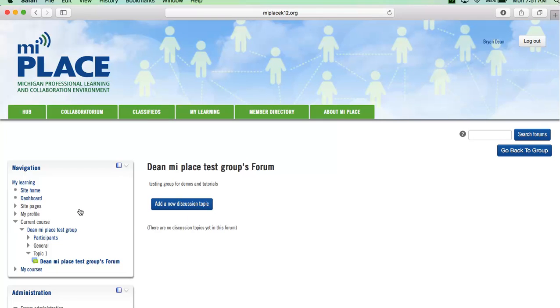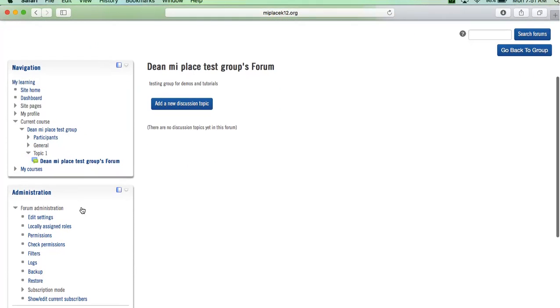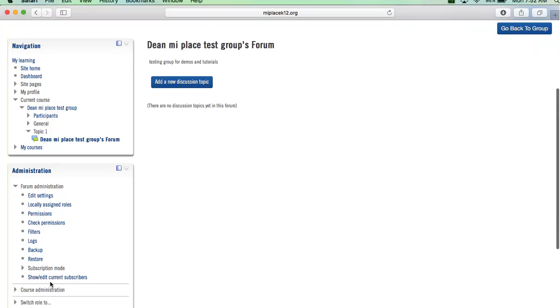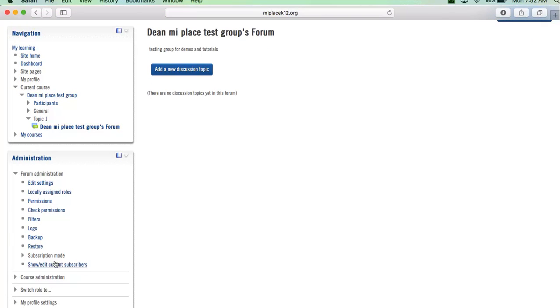Forum administration block allows us to edit our settings and look at our subscription settings. So what we often say is that in your subscription settings, the recommended setting is auto subscription. It automatically subscribes everyone to the group in the forum. But they can unsubscribe themselves if they so choose. So if you don't touch it, that's what it'll do. If you do want to touch it, you can come in here and edit the settings and handle it that way.